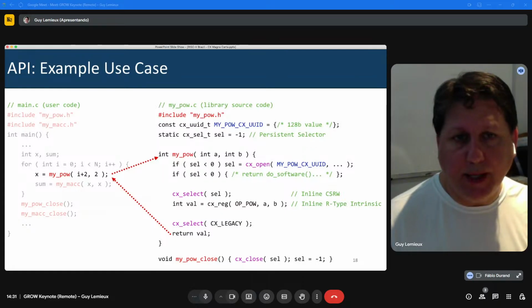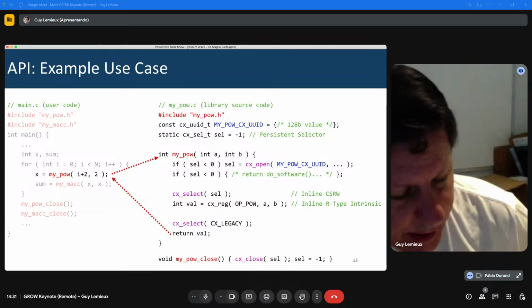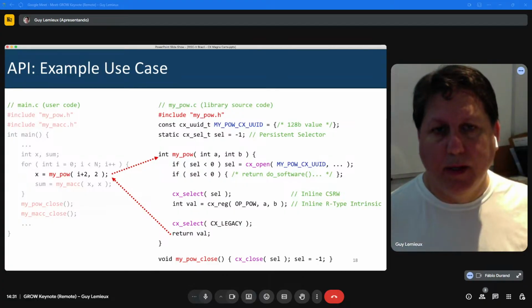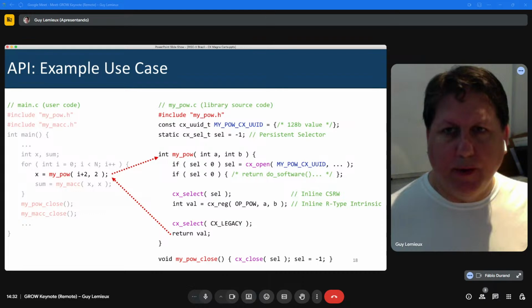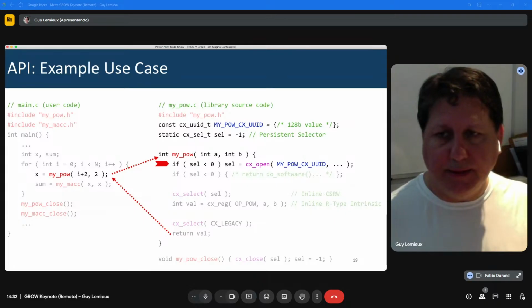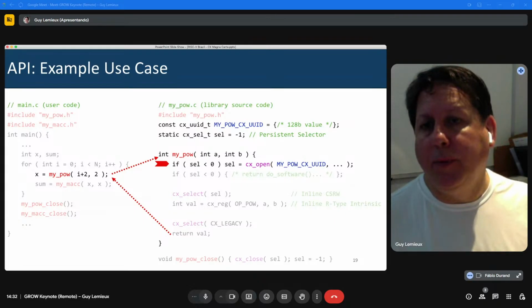those. But let's see what happens when I try to call the power function. And this power function is going to have two versions, an accelerated version and a not accelerated version. So in the POW library, the code on the right is shown. And if I walk through that, I have a myPow function call, and it's going to go into the library. And the first thing the library is going to do is say, hey, has this accelerator been opened before? If not, let's try to open it.